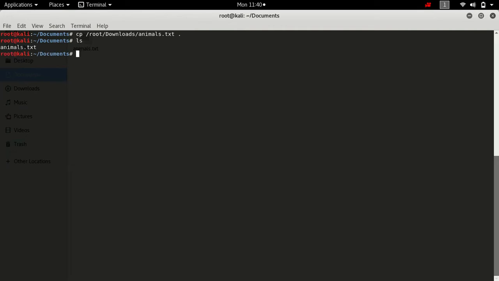If I want to check, I can show you that the animals.txt file is there in the documents. So that's it. That's all for the cp command.